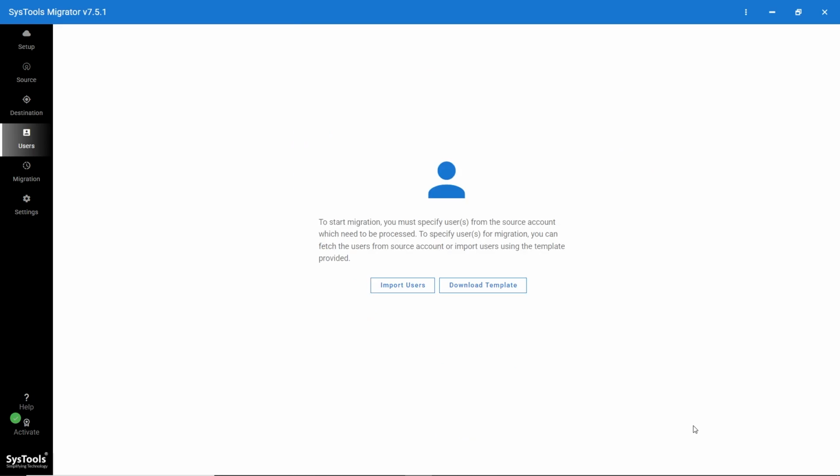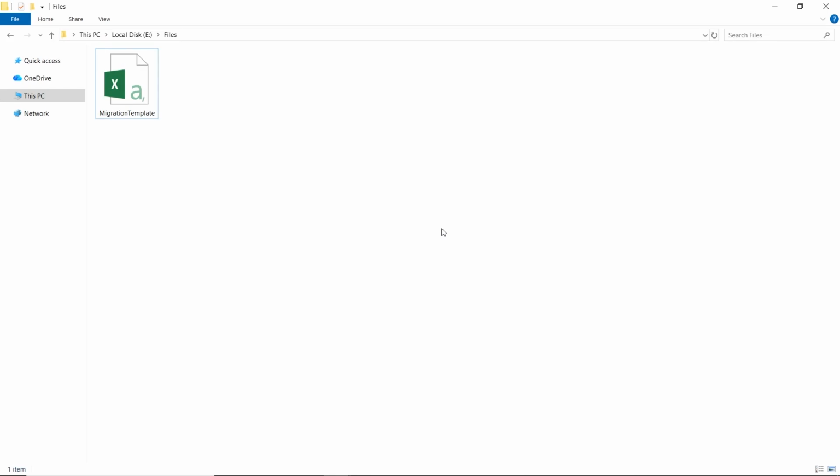Now, we need to enter the IMAP account and Microsoft 365 credentials. To do this, we first need to download the template. Click on the Download Template button. The template will be saved in your Downloads folder. Let's open the folder to access it. The template will be in CSV format. Let's open it.